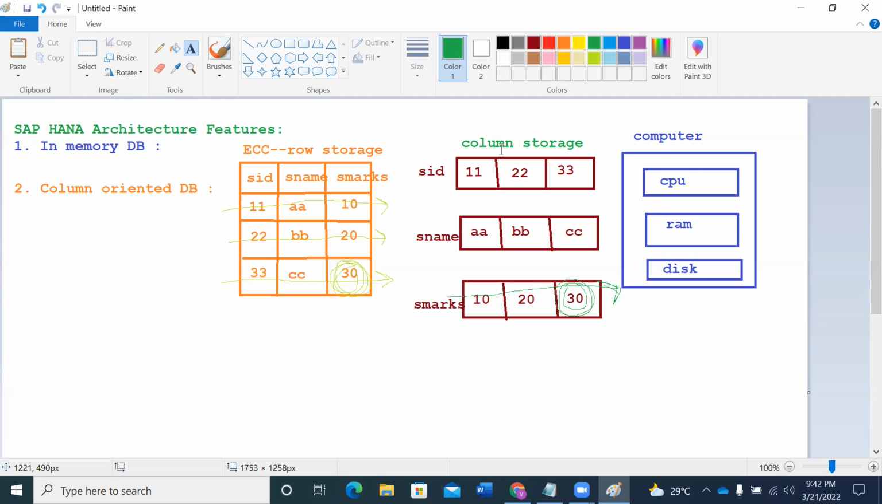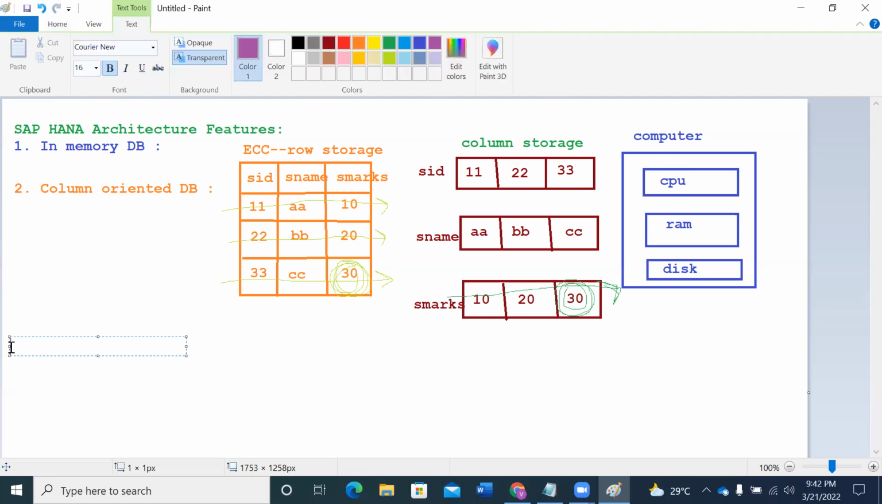Yeah. And the third important feature is parallel processing. This is also a very, very important feature, parallel processing.